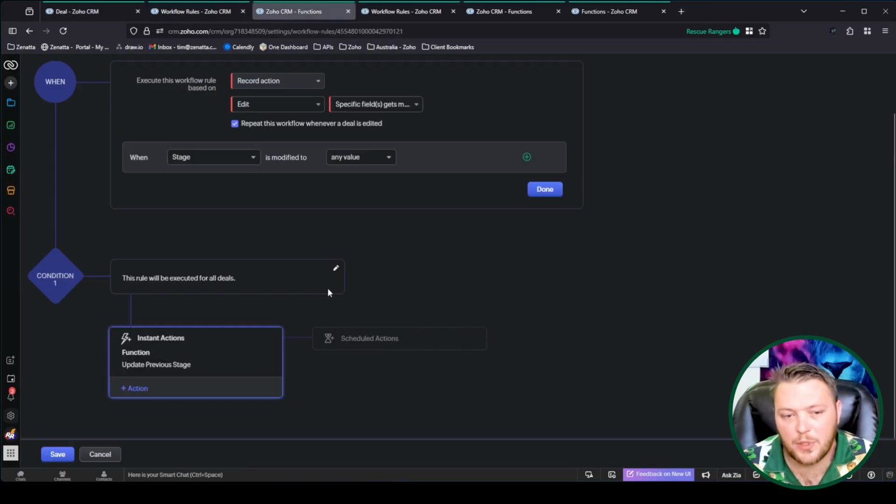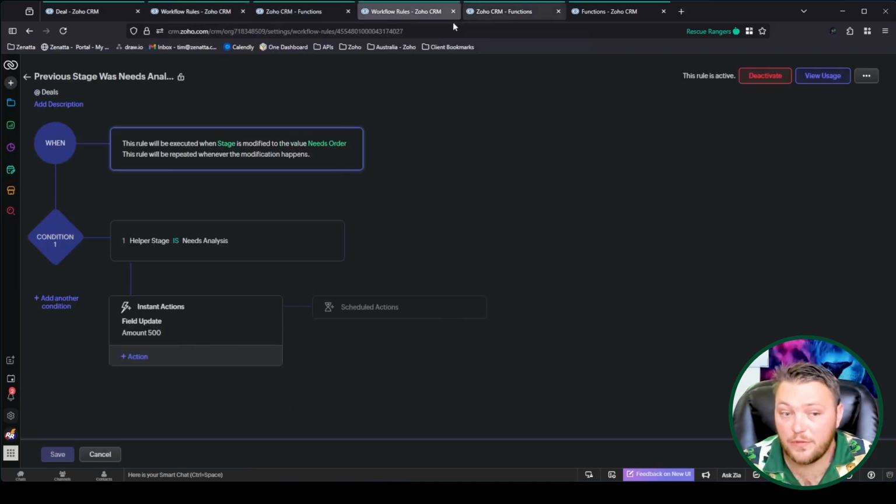Now, just to recap, remember that we are going to point to the helper field during workflow runs. This just happens because of where the helper stage or the helper field is in that moment of time when this is executed.